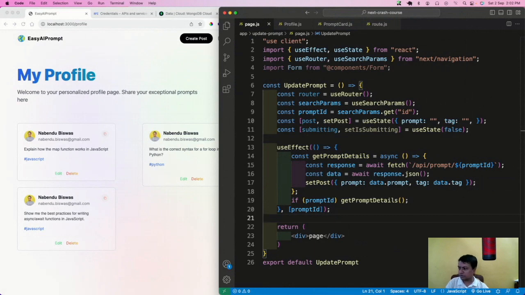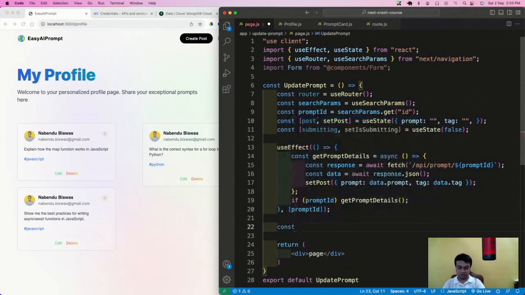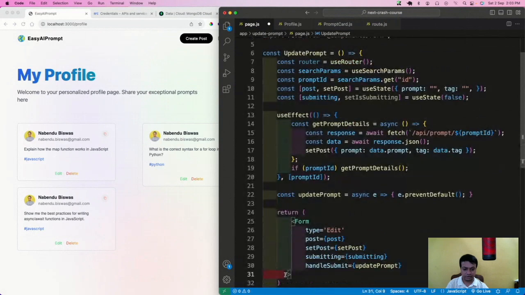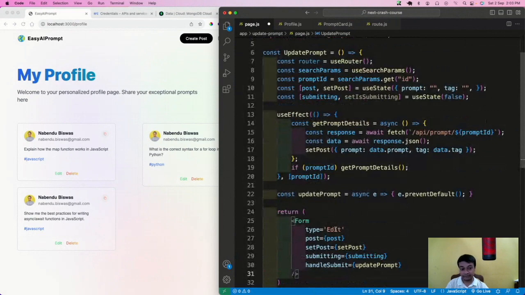In this update prompt we need to send everything to the form when I click on update prompt. Everything I need to send to the form. So I will have here a const update prompt equal to async e, and right now I'm just going to have e.preventDefault. Then I have to pass everything to the return again. This one the type is edit. Last time we did the type as create. That is the usability of this thing. And update prompt is there.